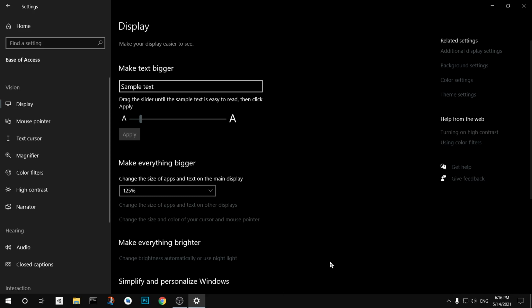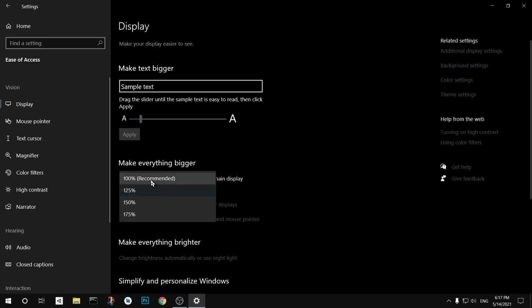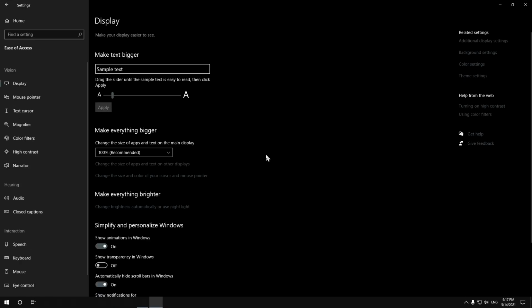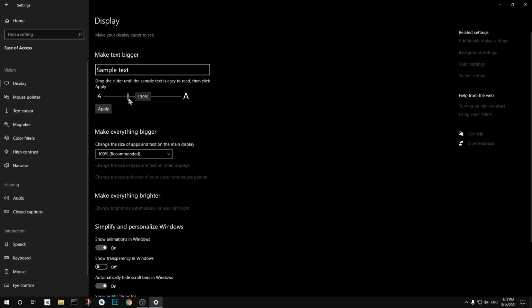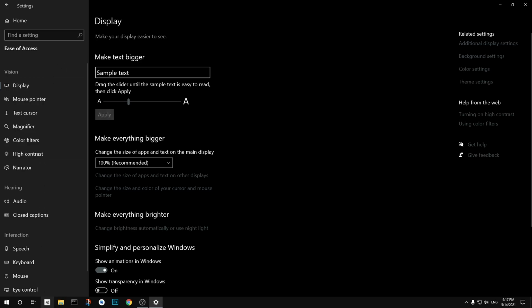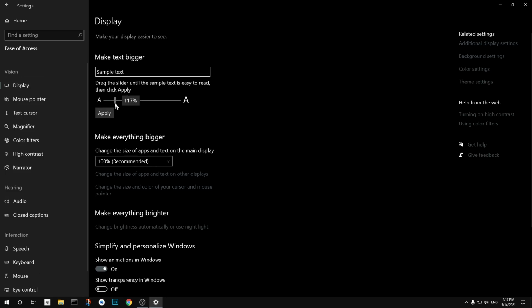If you have any other display, you can use this link. Change the size and color of cursor and mouse pointer. So that's the other option I have. Here you can see you can go with the 100%, and this is what it becomes. Now if I just go ahead and increase the font size, apply it, this is how it looks. Slightly different, but if I want to make everything bigger, I think this is fine.